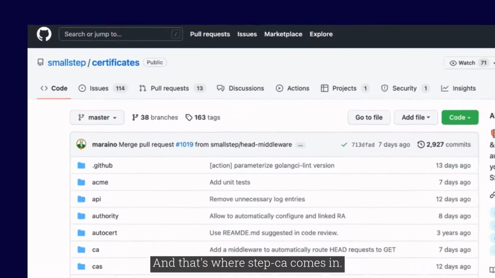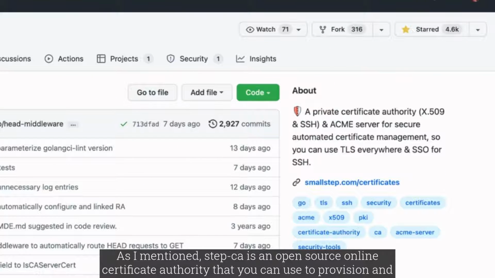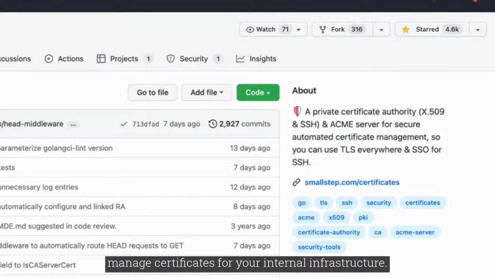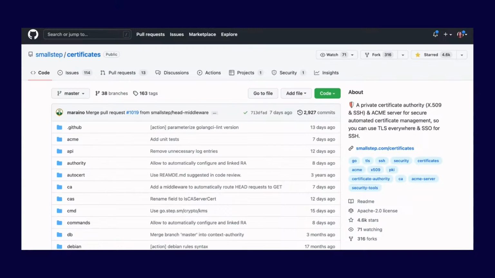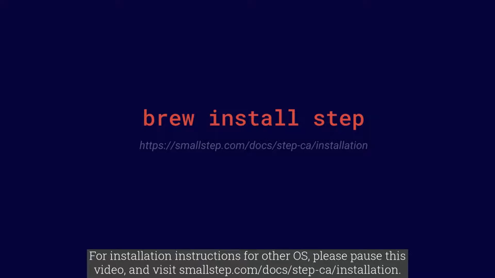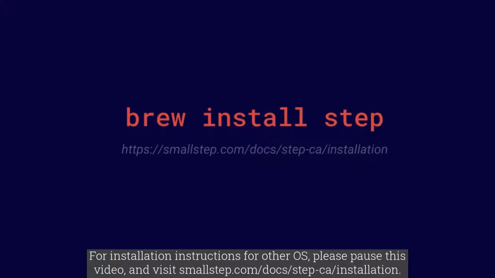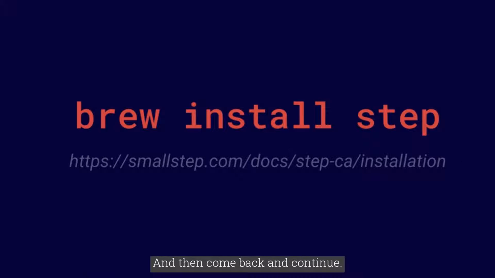And that's where step-ca comes in. As I mentioned, step-ca is an open source online certificate authority that you can use to provision and manage certificates for your internal infrastructure. To show you how easy it is to use step-ca, let's set up a local certificate authority on our local machine. To do that, I'll be using the Homebrew installer on my Mac with the command brew install step. For installation instructions for other OS, please pause this video and visit smallstep.com/docs/step-ca/installation and then come back and continue.